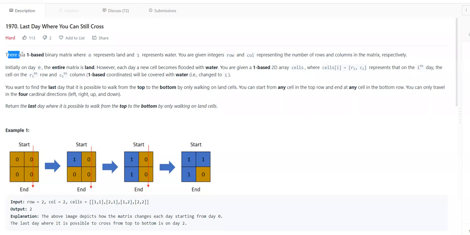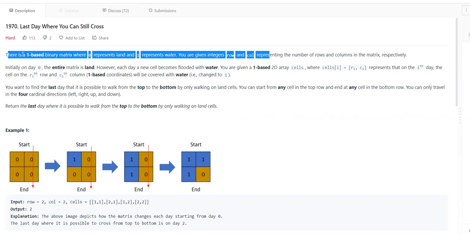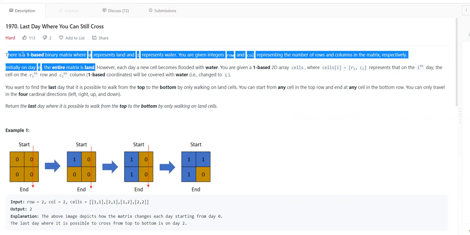So basically what's given is a one-based binary matrix where 0 represents land and 1 represents water. You are given integers row and column, which represent the number of rows and columns in the matrix. Initially, on day 0, the entire matrix is land, so all cells have 0 as value.